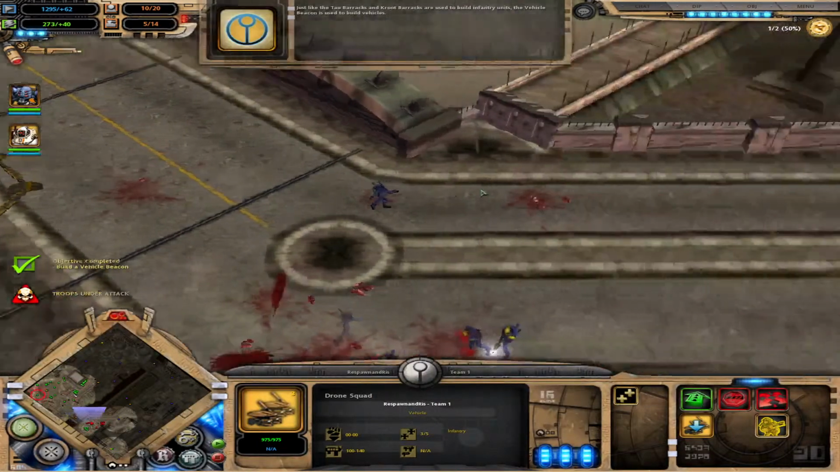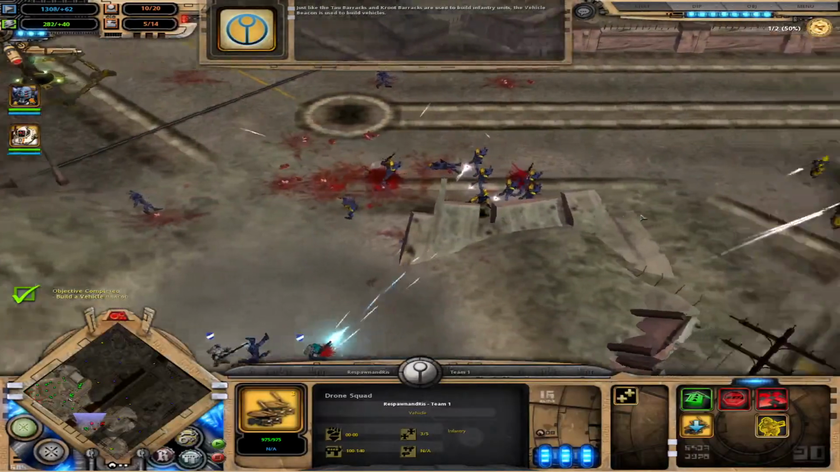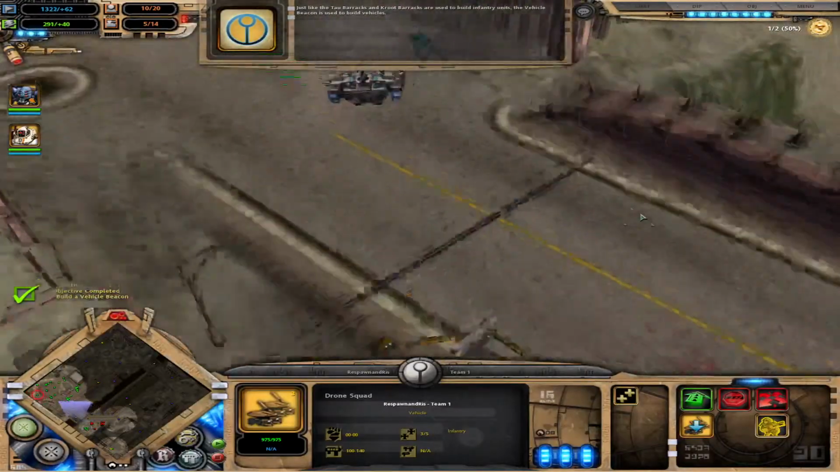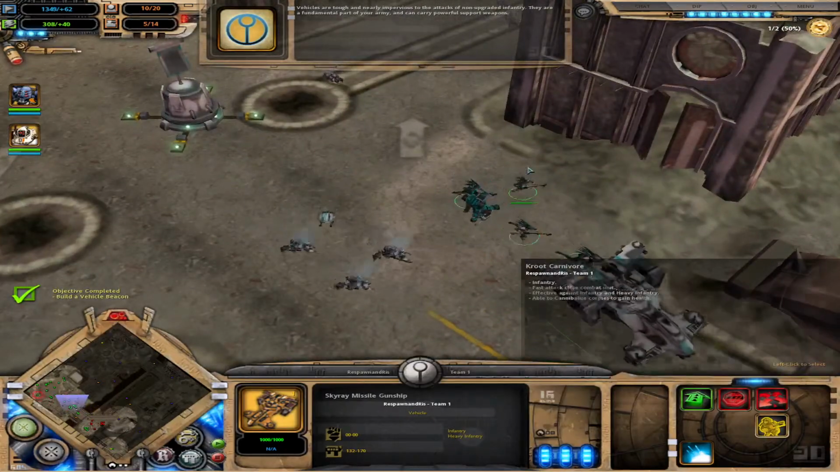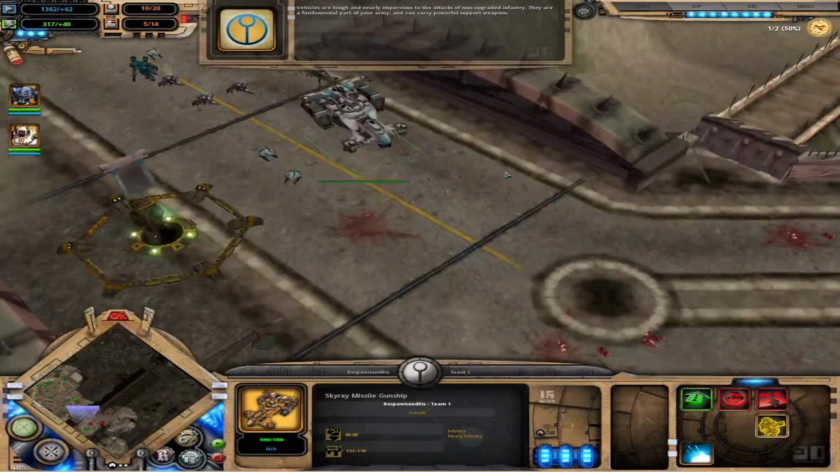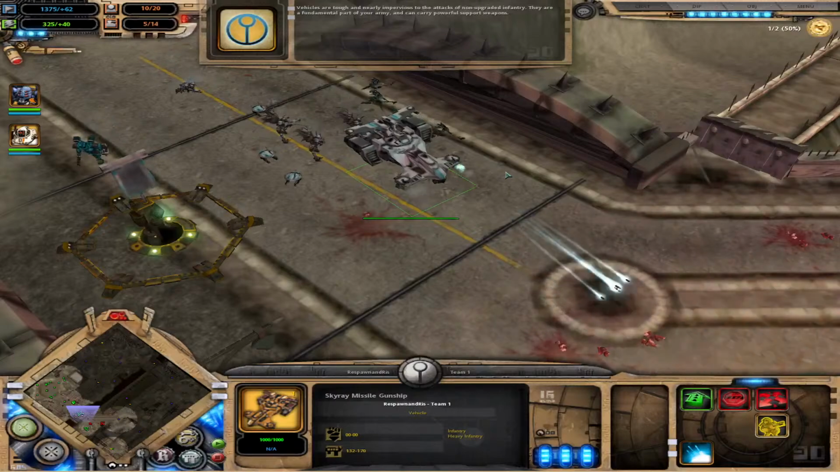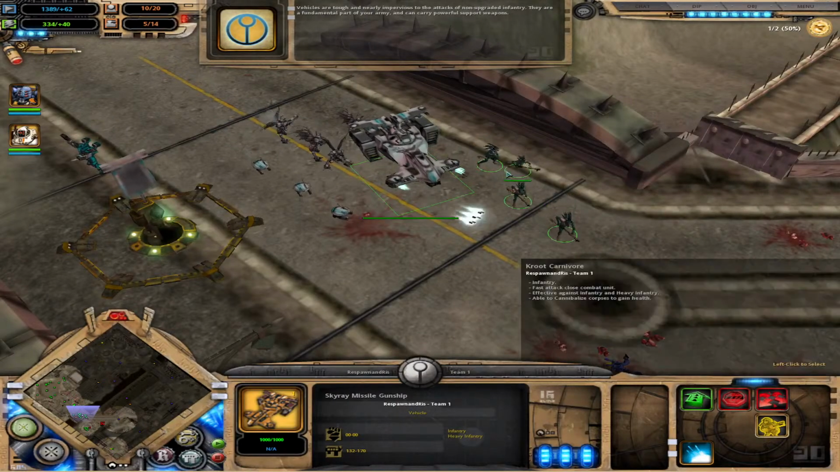Just like the Tau barracks and Fleet barracks are used to build infantry units, the vehicle beacon is used to build vehicles. Vehicles are tough and nearly impervious to the attacks of non-upgraded infantry. They are a fundamental part of your army and can carry powerful support weapons.